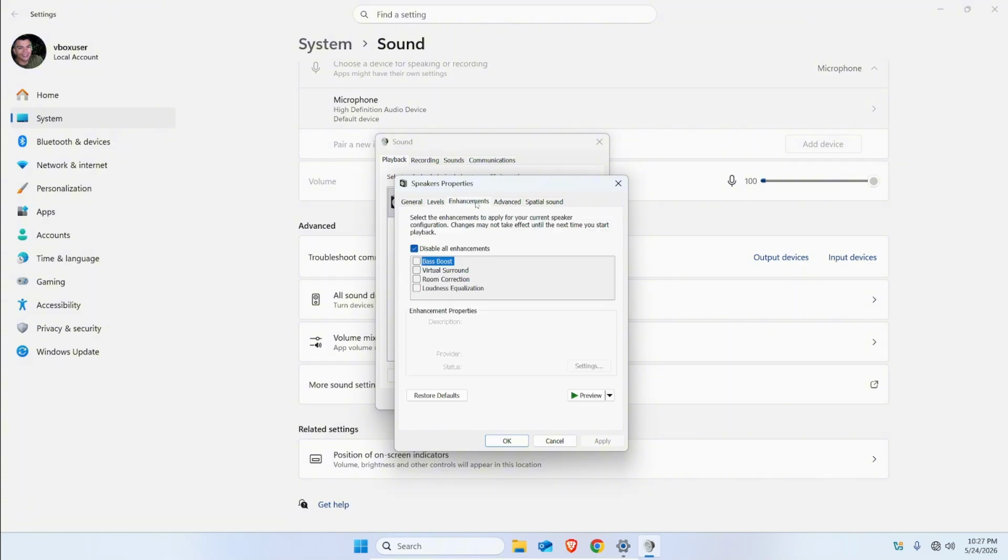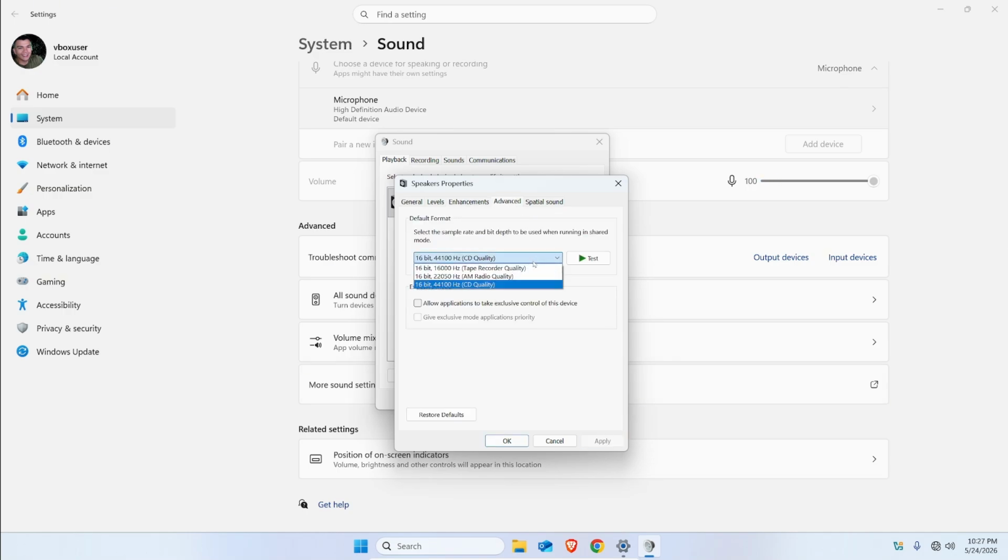Click on enhancements right here. Make sure that you disable all enhancements. After that, again hit apply. Now go to the advanced tab right here. If you have it set to 32 or 24-bit, try at least 16-bit. Once that's done, hit apply and make sure that you untick this one, exclusive mode. Untick it. Just copy my settings, hit apply, then test it out.